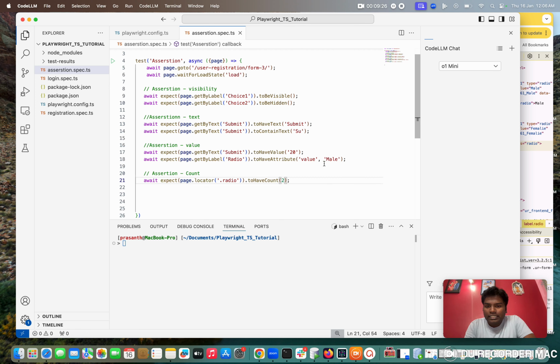If I give it 3, what will happen? This script will fail at this place because there are only 2 locators, but I am giving 3. So that's the count based one.